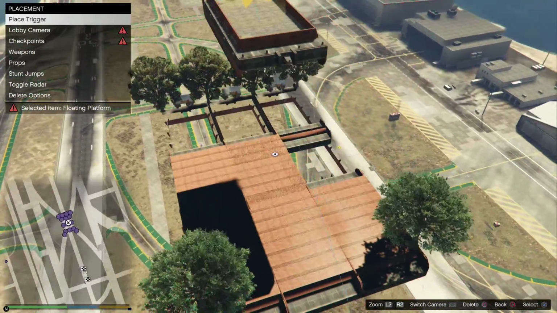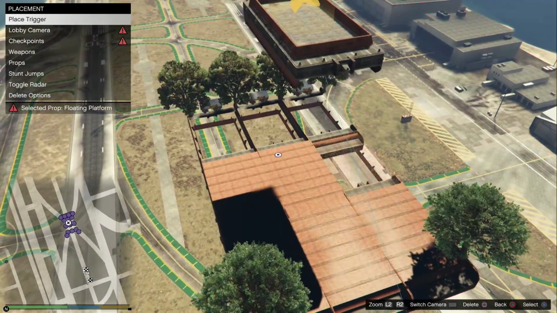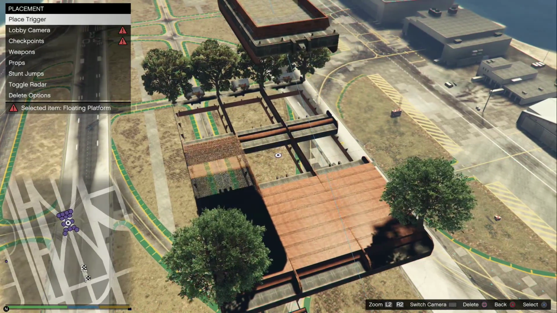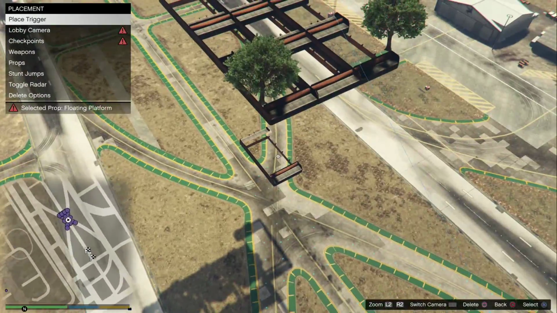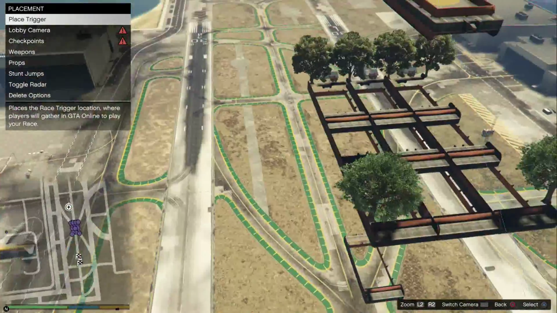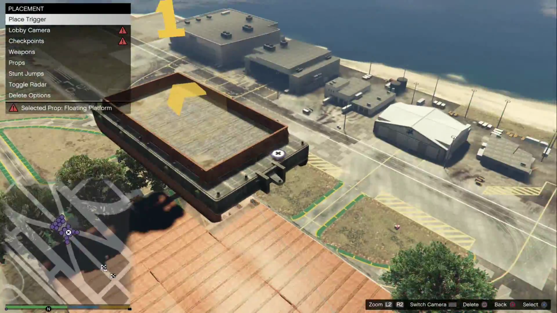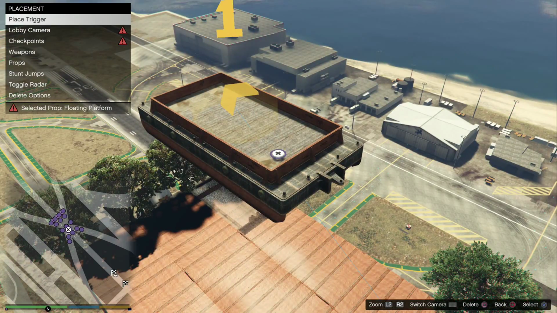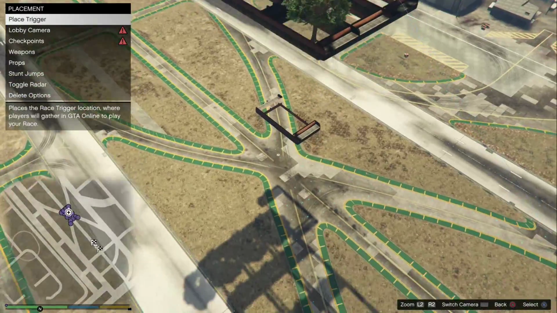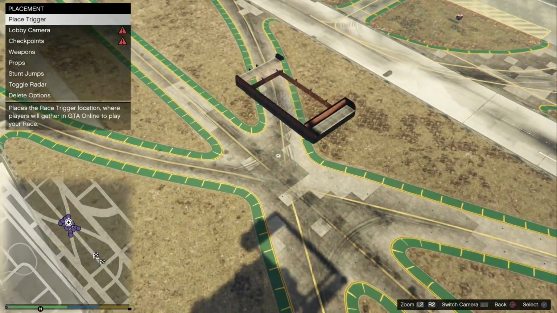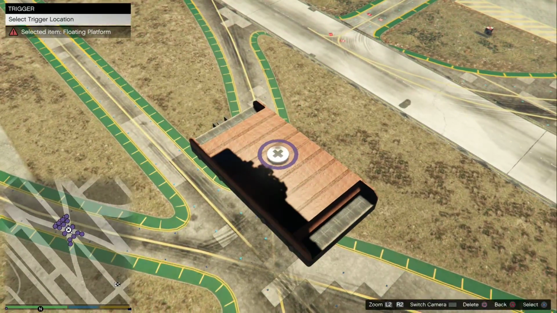Okay, again, so imagine that this was a GTA 5 map and I couldn't actually place the checkpoint down exactly above the platform that I'd got positioned under the map. The way around that is to put a platform slightly above the map, just high enough so you can get the checkpoint on, and then you can just place the trigger under the map.